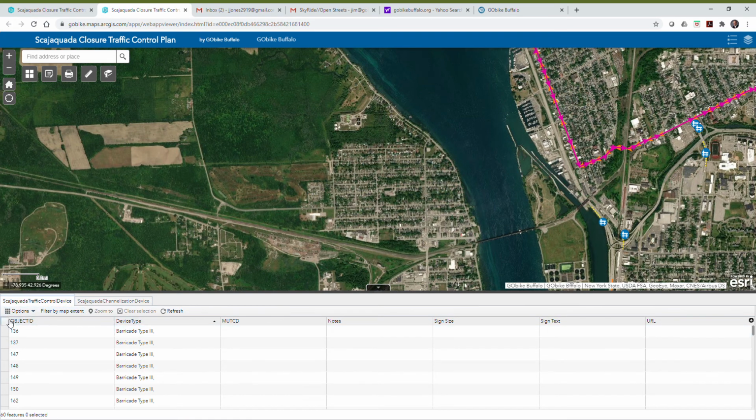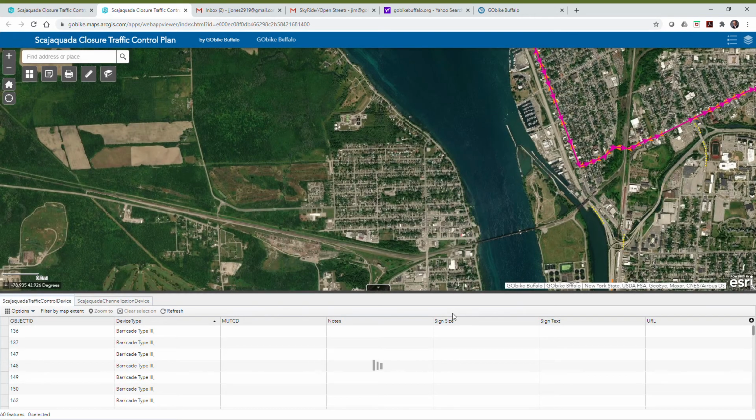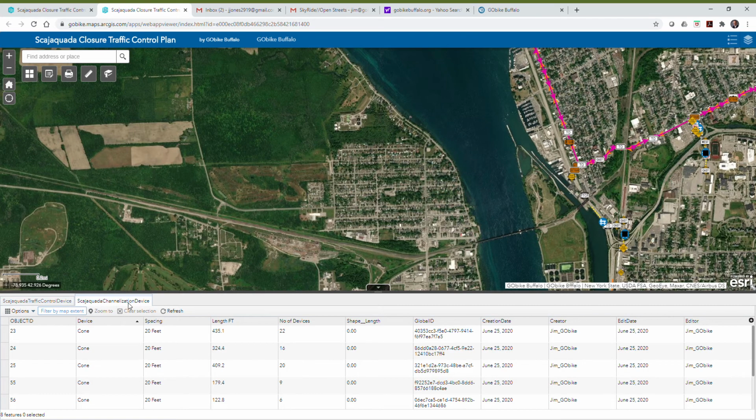You can disable the filter as well by clicking this X, and it deletes the filter. You can also export all the features to a CSV. The filter is available for the traffic control device or the delineation or the channelization.